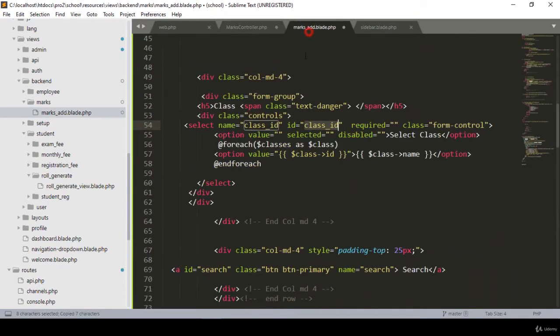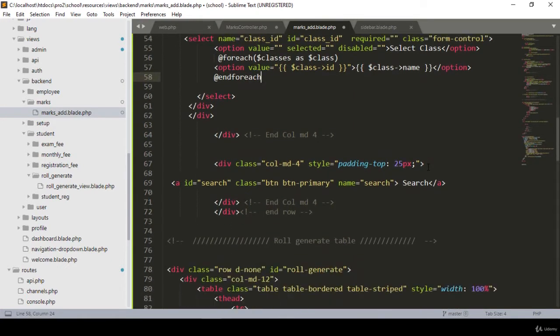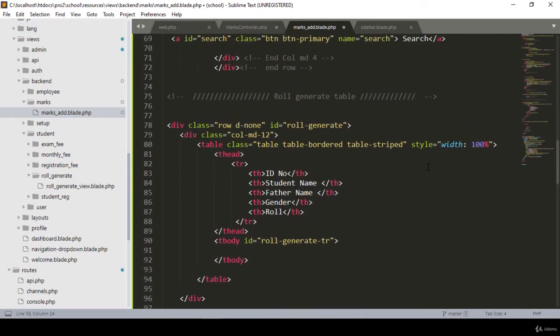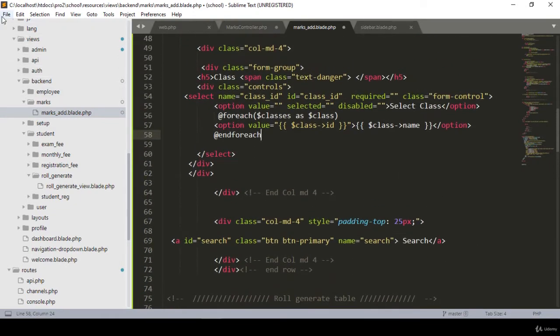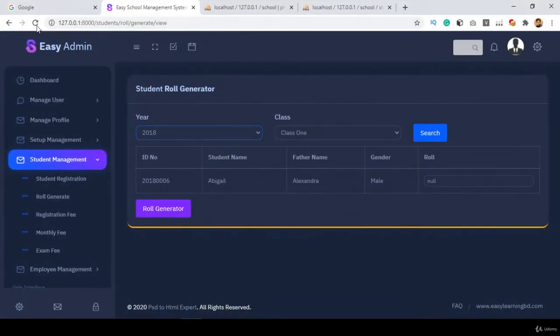And here also we don't need to change anything. I'm using that classes as class. So now with this class I get our class table ID and then class table name, right? Perfect. So everything will be just the same. First of all, I want to check it. If you now click save all, okay, I click save all. Now I refresh it.